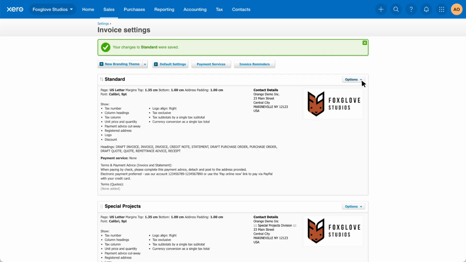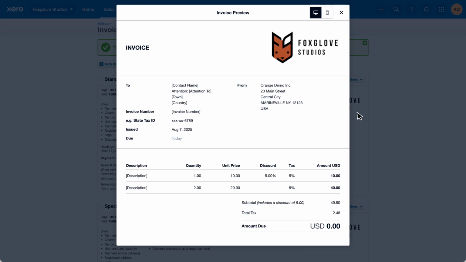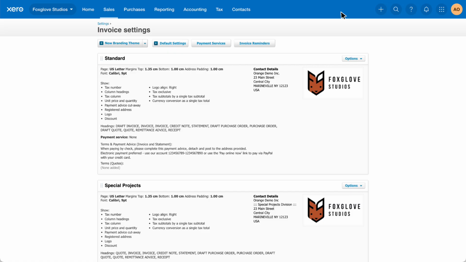Under the Options menu, you can also preview the branding theme, allowing you to see the impact of any changes you make as you edit the template. You can copy an existing invoice by selecting Options, then Copy. Or, to add a new invoice template, click New Branding Theme.